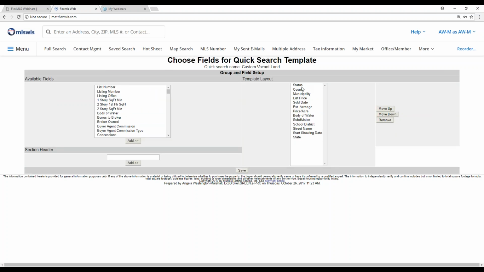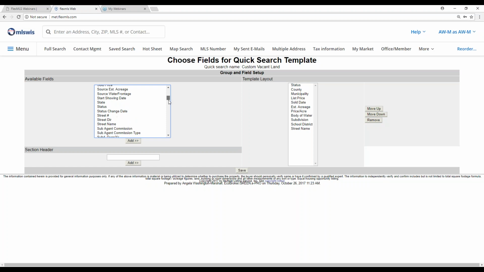So now here are the fields that are included already. If I'd like to get rid of any of these fields, let's say for instance, I do not want the start showing date there. I can select that and hit remove. State, don't need that. So if you want to delete things, if you want to add some other stuff here, you can. I can go in to find that estimate waterfront.